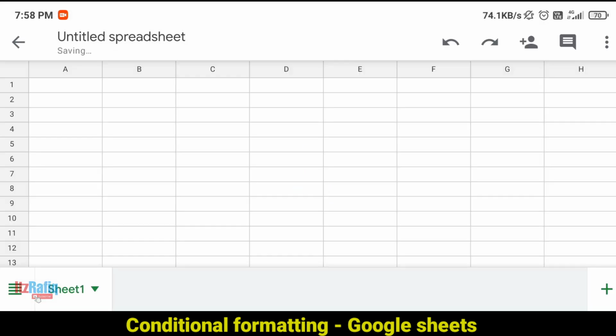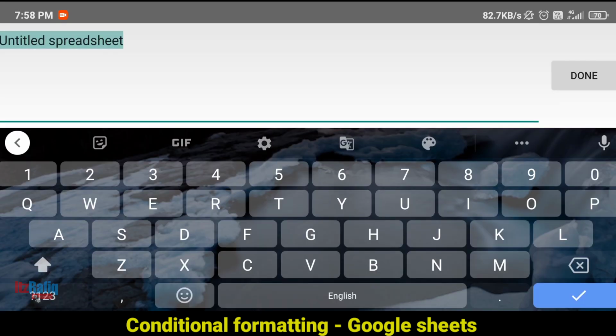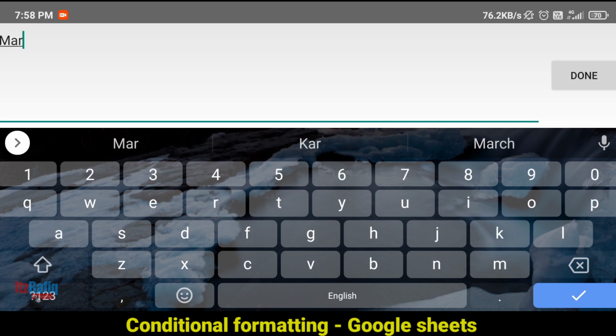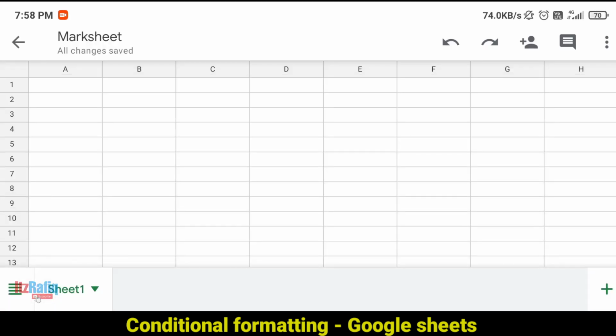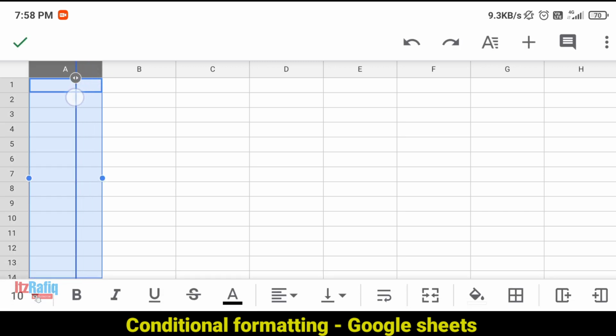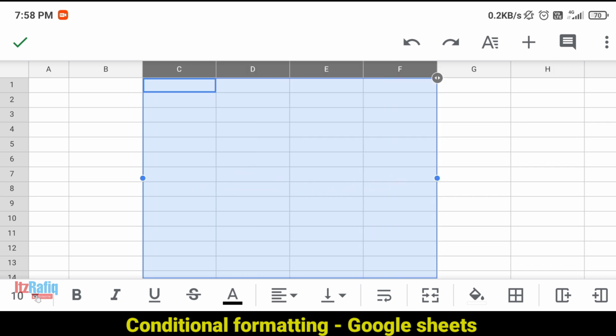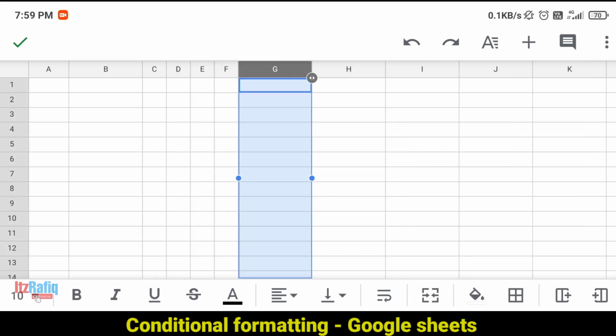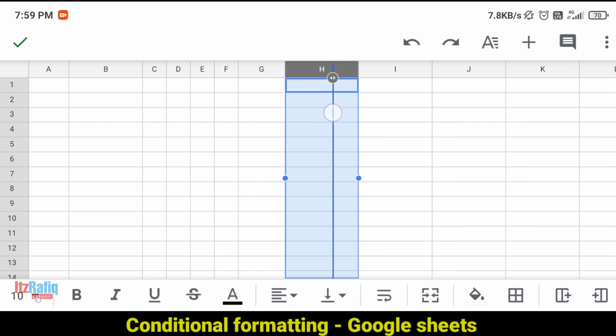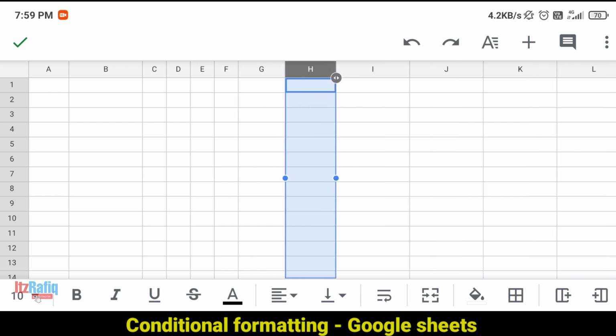After that, it will open this page and at the top you can see untitled spreadsheet. There you can change the file name. Suppose here I am creating a mark sheet, so you write here mark sheet, then tap on done. After that, make column A a little smaller this way, and columns C, D, E, F, these four columns, first select the column, then make it a little smaller, this much. After that, column G a little bit smaller and H a little smaller than earlier.